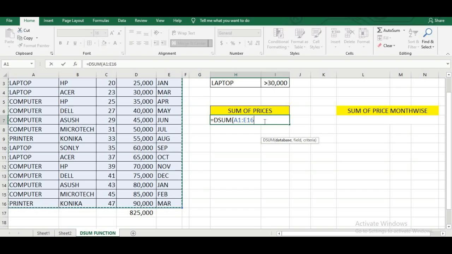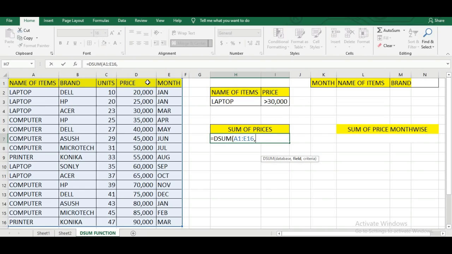After that it will ask for the field. For the field we put a comma and then go to the price. We need to find the price of laptop where the sale is more than 30,000. So we click on the price heading cell, select this heading and press F9 on the keyboard. Now it has selected all the prices in the field.